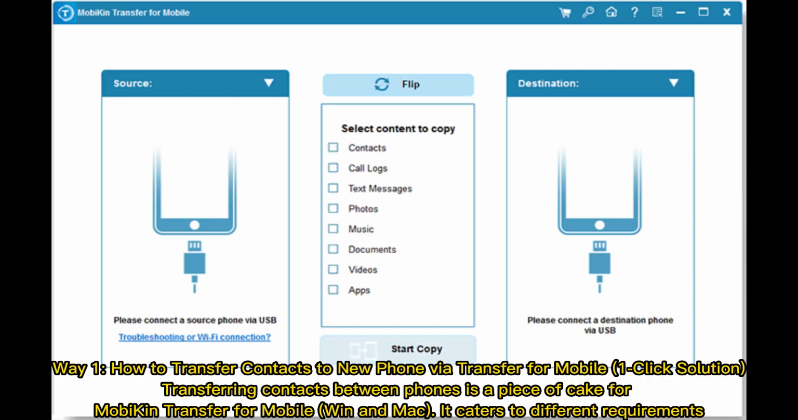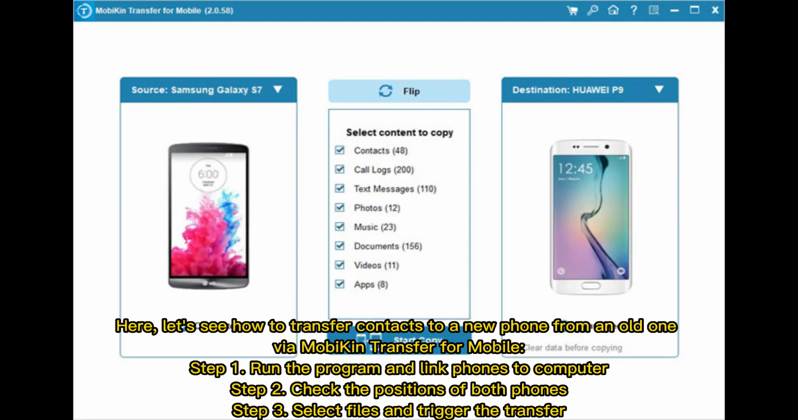Way 1. How to transfer contacts to new phone via Transfer for Mobile one-click solution. Transferring contacts between phones is a piece of cake for Mobican Transfer for Mobile Win and Mac. It caters to different requirements. Here, let's see how to transfer contacts to a new phone from an old one via Mobican Transfer for Mobile.